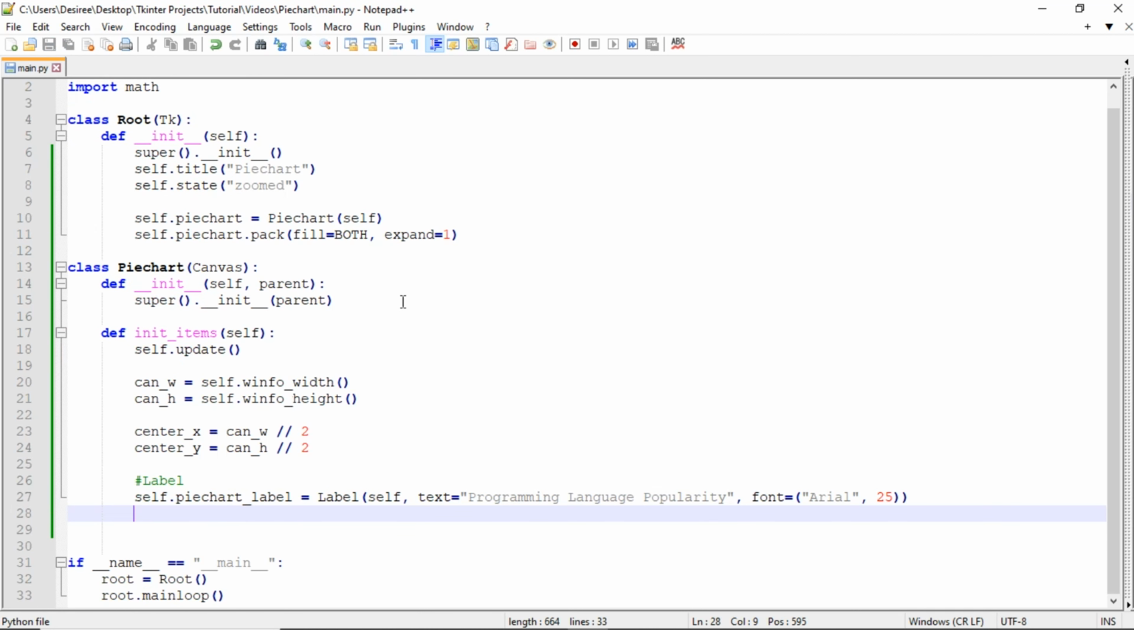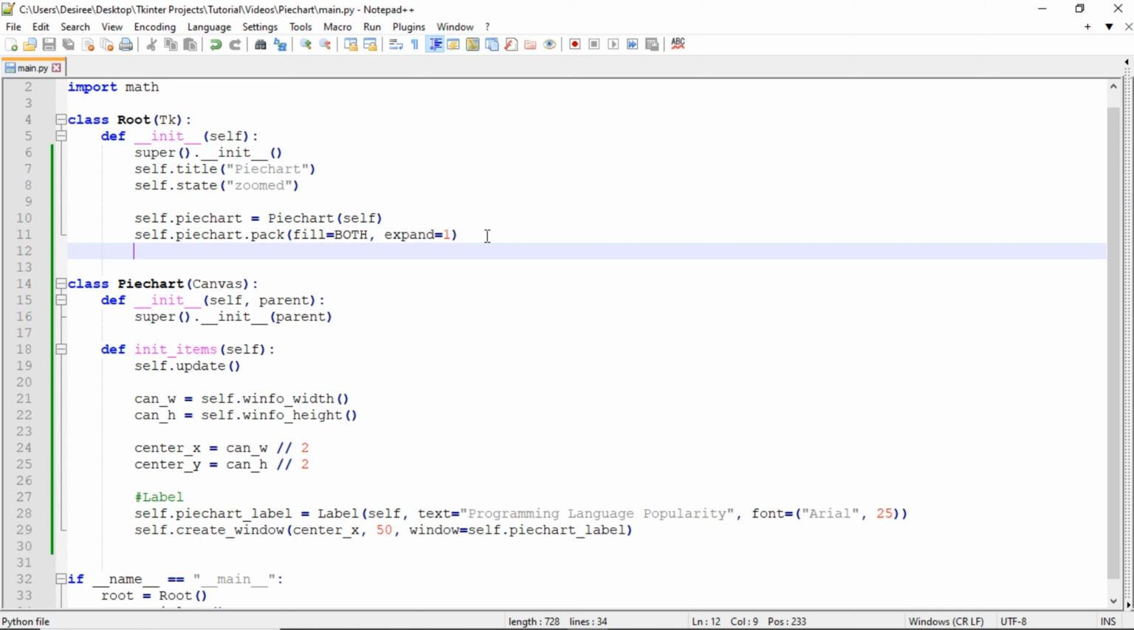Okay, save that. Now we got to come back to the root class here, and we have to do self.pie_chart.init_items to get the label to show up on the canvas. So we're going to call that, save, and run it. Alright, so as long as everything is looking good, you should see your label somewhere up here or wherever you decided to put it on the canvas.